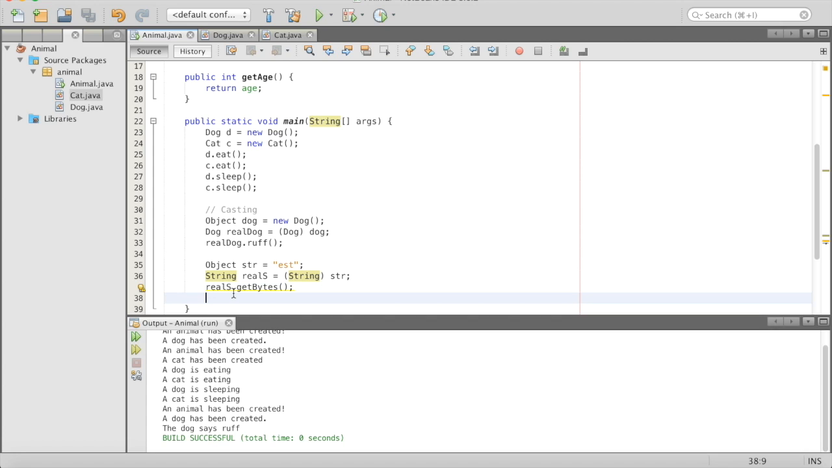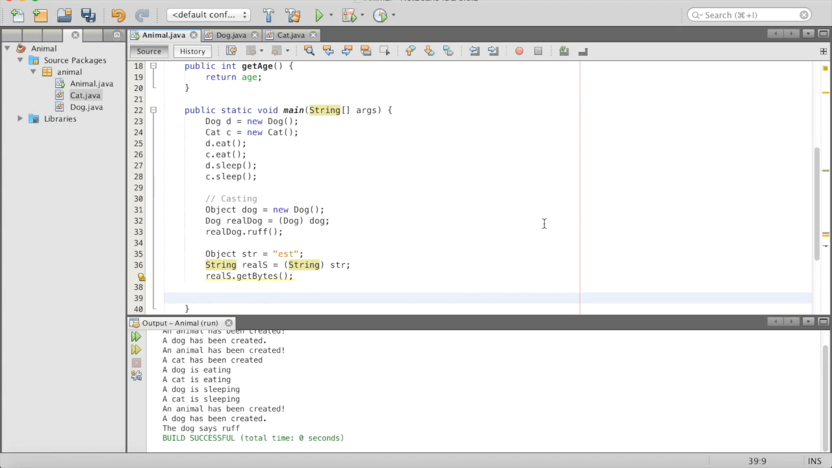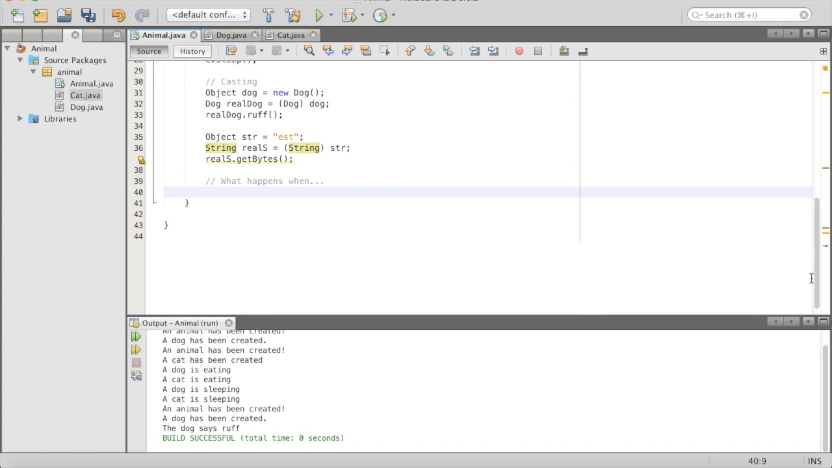As programmers, we usually go from something bigger and less defined to something more specific when we're doing casting, but that's not always the case. So now we're going to have another little trick question here. What do you think will happen when we do this? And so we'll do a what happens when... And we're going to write some code and see what happens.